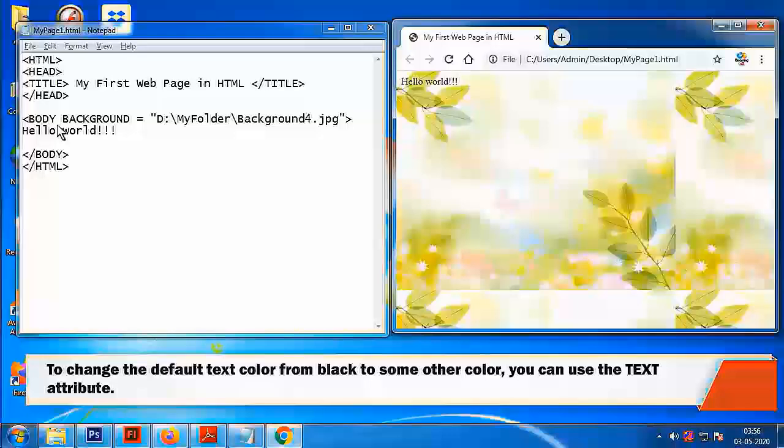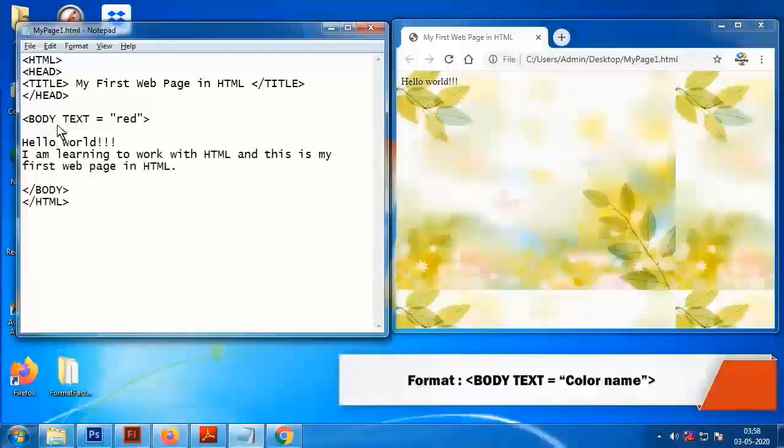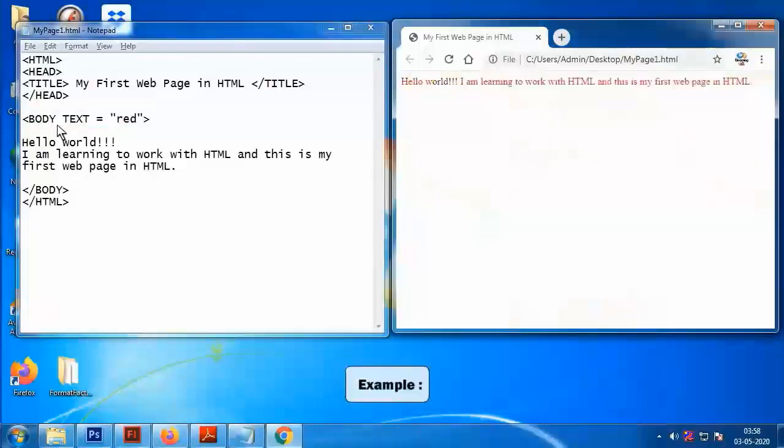Changing text color. To change the default text color from black to some other color, you can use the text attribute. Format. Body text equals color name. Example.